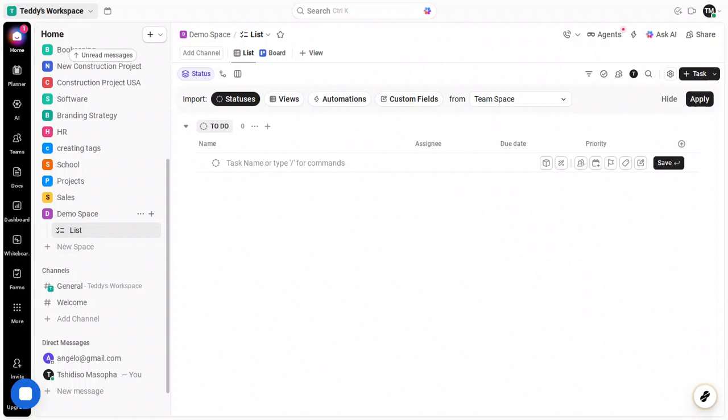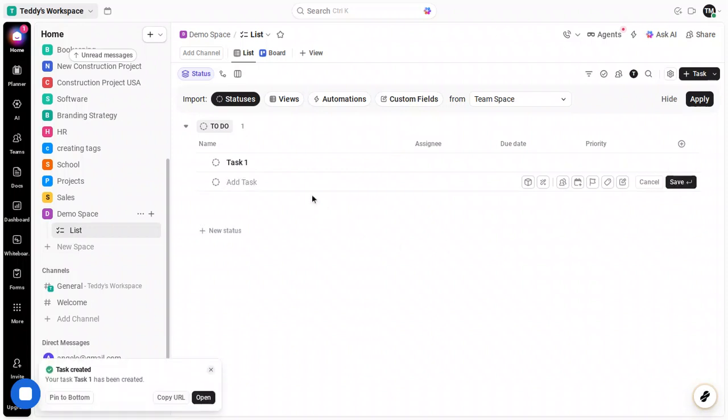Now we'll start capturing the work. In the list, type in the names of the tasks you want to track. The goal is to get everything out of your head and into a system you trust, but specificity is key. Instead of vague items like marketing, write exactly what you need to do, such as draft weekly email newsletter, send new client proposal, or finalize cash flow lead magnet.